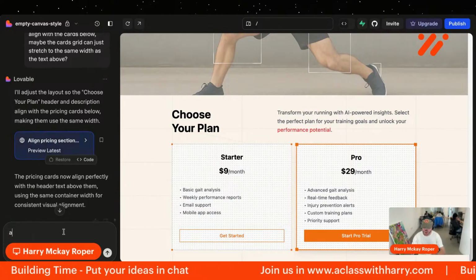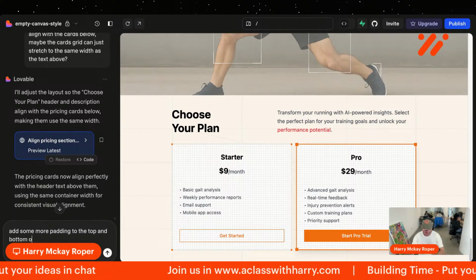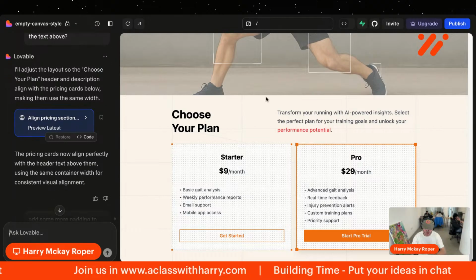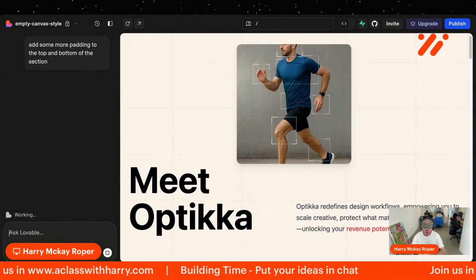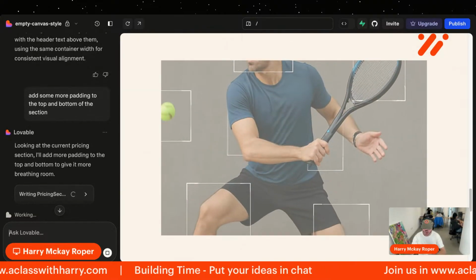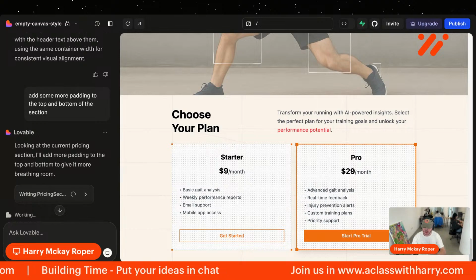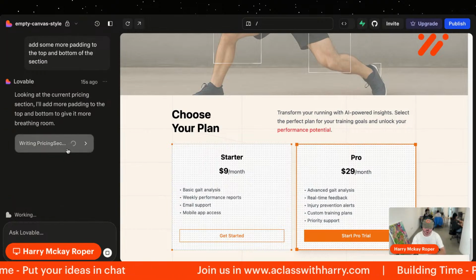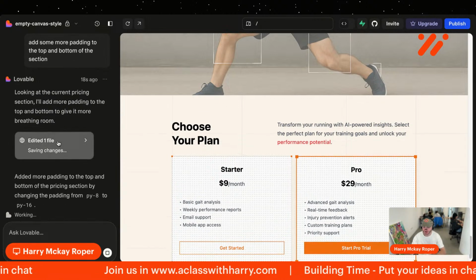Perfect. Let's go. Add some more padding to the top and bottom of the section. I think this is going to start to be closer to what we wanted. I still want to go through and fix all the fonts, fix up some of the animation timings, but honestly, for what we spent here, an hour and a half prompting, I'm really happy with where we are. And I think that it's a great start. If I had any more time today, I'd probably spend a couple more hours on this.